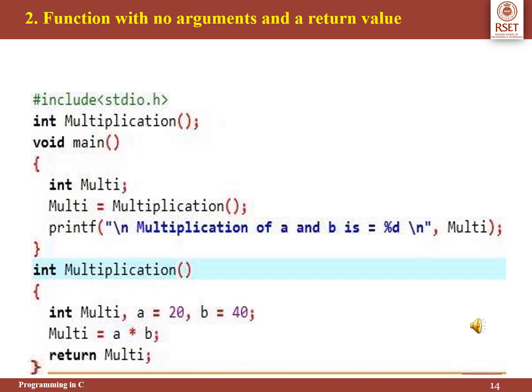When the return statement is executed, the result in multi will be passed to the main function and stored in another variable called multi and displayed inside the main function itself. So here the example shows a function without any actual arguments and returning a value.